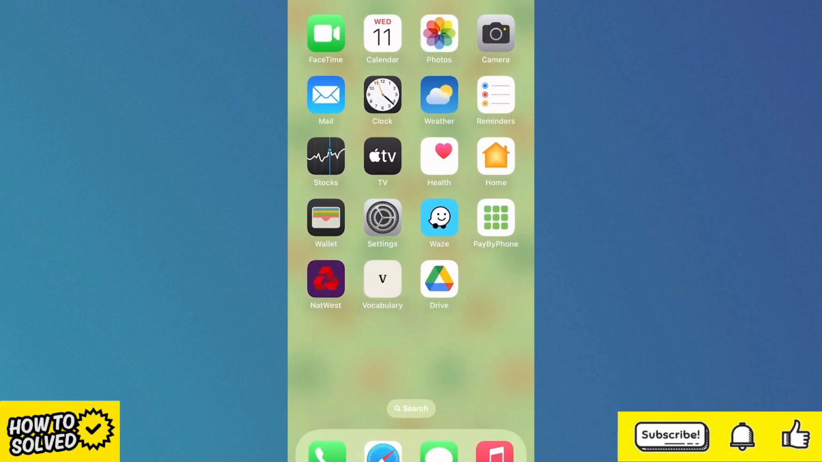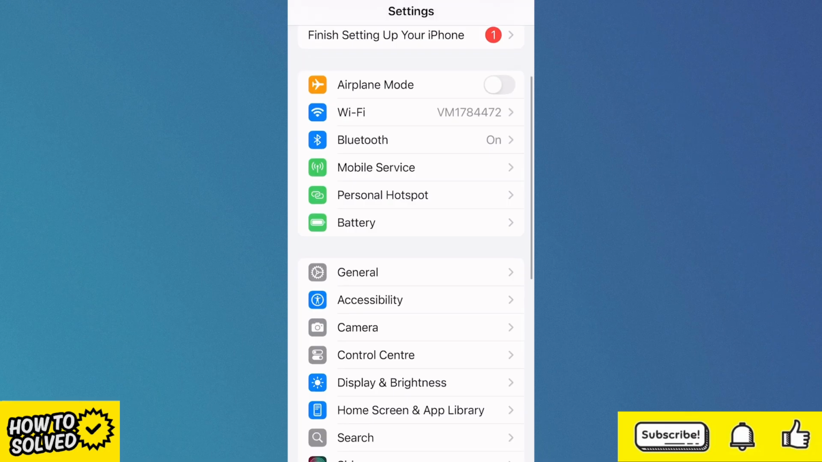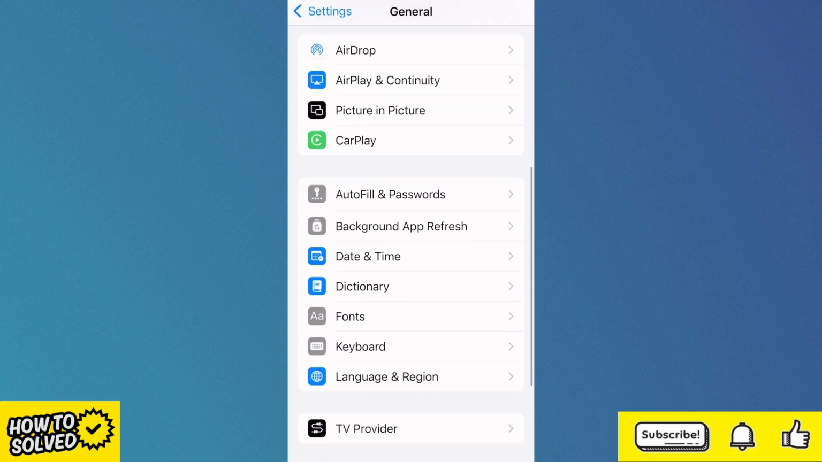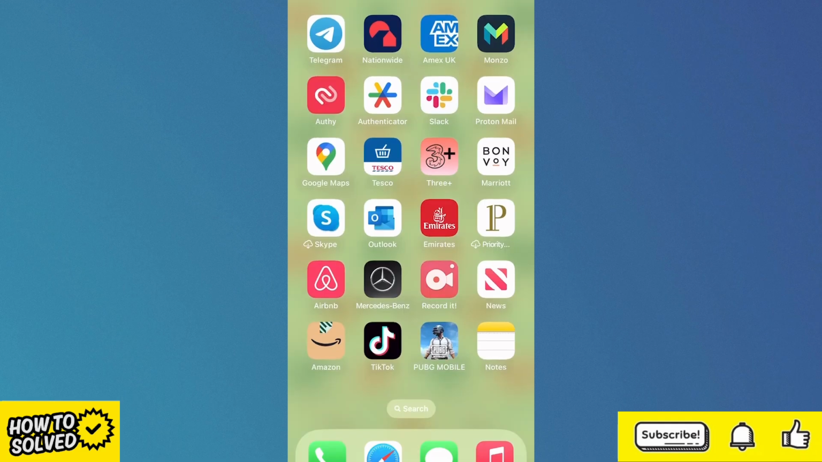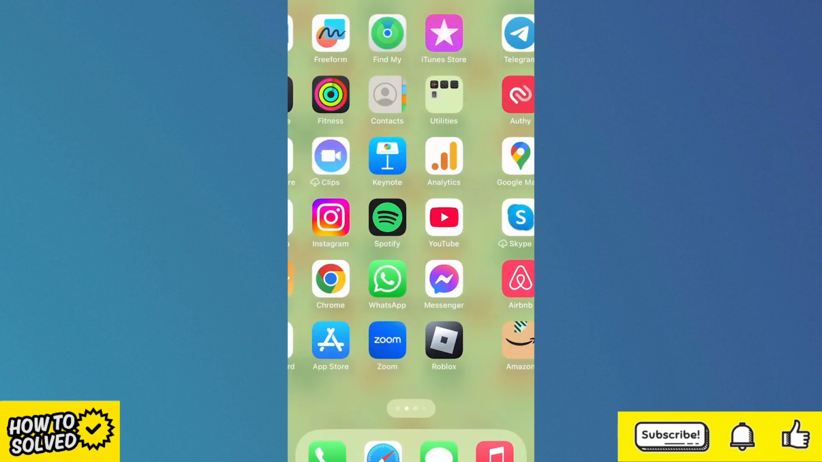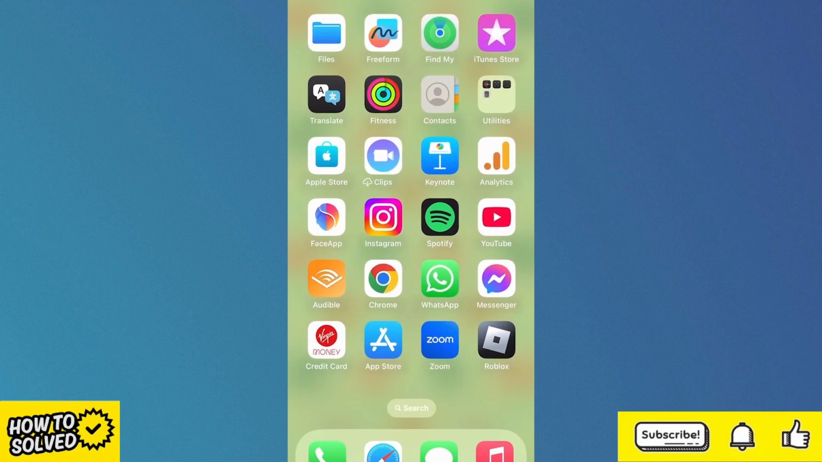If that's still not working, the final thing we can do is head over to the settings app, scroll down and select general, and then scroll all the way down to the bottom. From here, click on shut down. Then once your device is shut down, you'll need to wait 30 seconds before turning it back on, and then you can turn your iPhone back on, and that should have now fixed the iMessage issue.